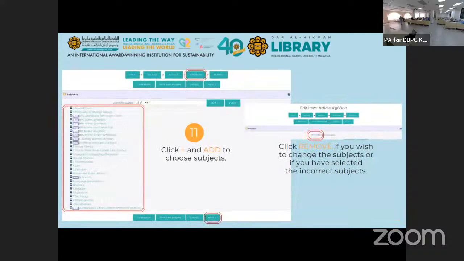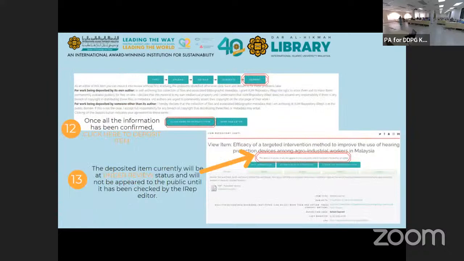So the next step is to choose the subject for the publication that you are uploading to IREP. Just click the subject according to the topic of your publication. If you mistakenly select the wrong subject, you can still remove it and select the correct one. Once all the information has been confirmed, you can click here to deposit the item.